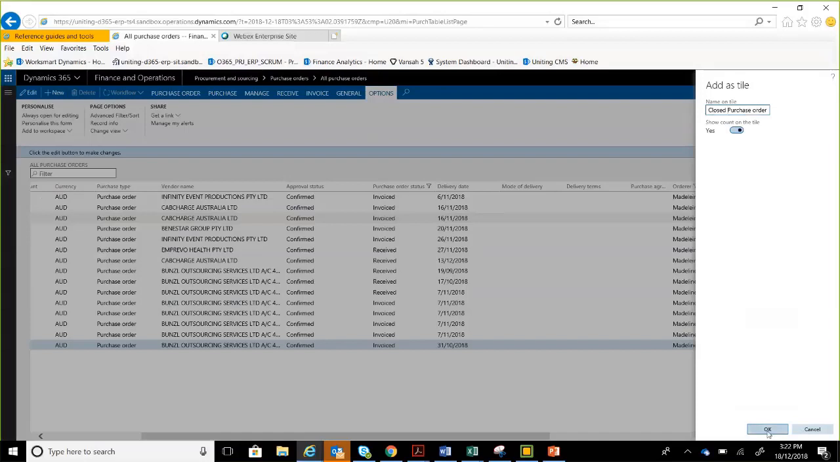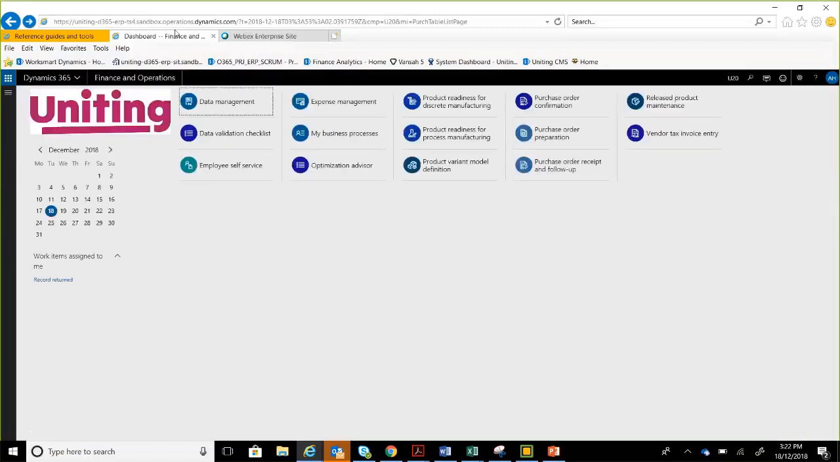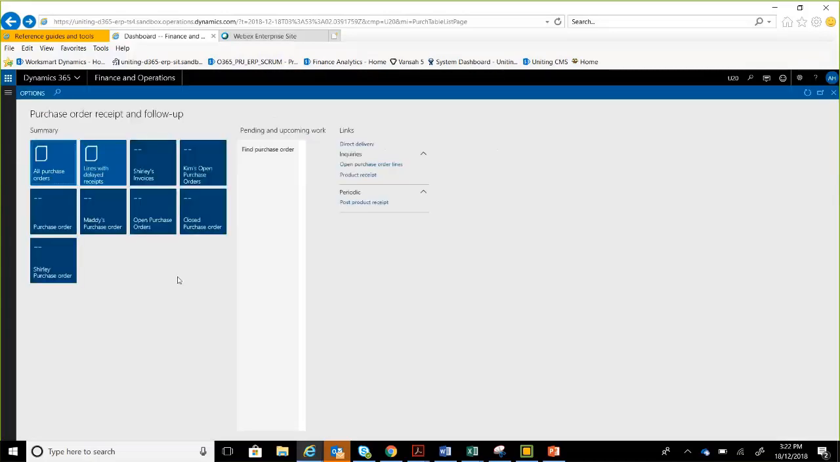Click OK. And what I can now see, if I jump back to Finance and Operations, back to my home page, and go to my dashboard, is that I have a tile that takes me straight to my open purchase orders. I now also have a tile that tracks my closed purchase orders. So as a purchase order gets fully receipted, it'll move from this tile to the next one. This keeps a running total of how many you have active, and you still have one for your closed ones, so you can go back and check the history on them. You can check the invoices that have been done against them and all that kind of stuff.